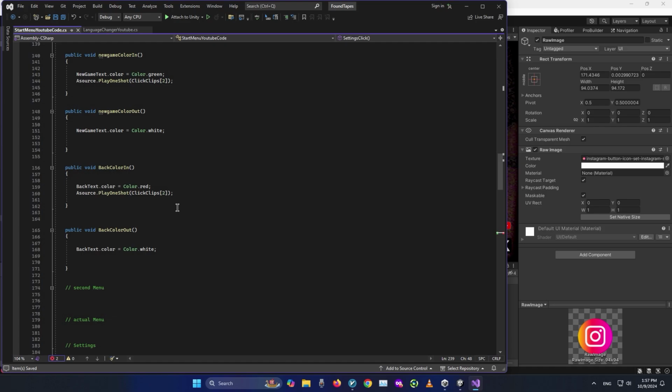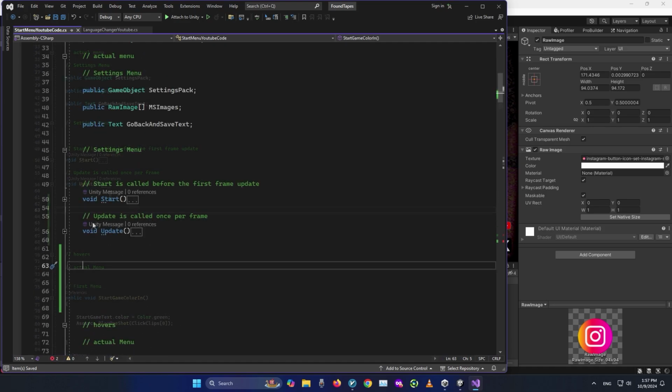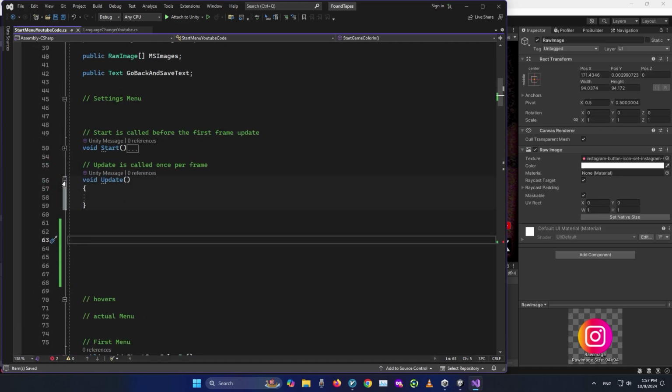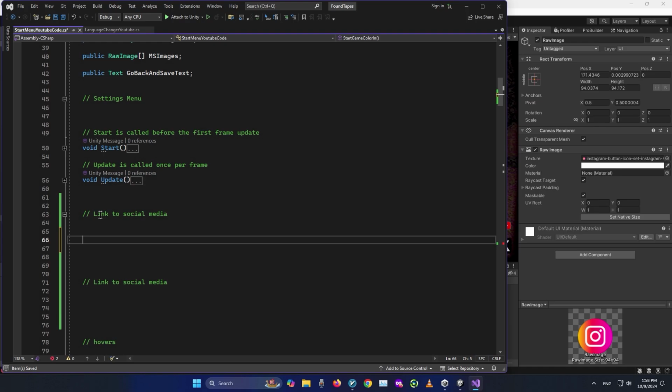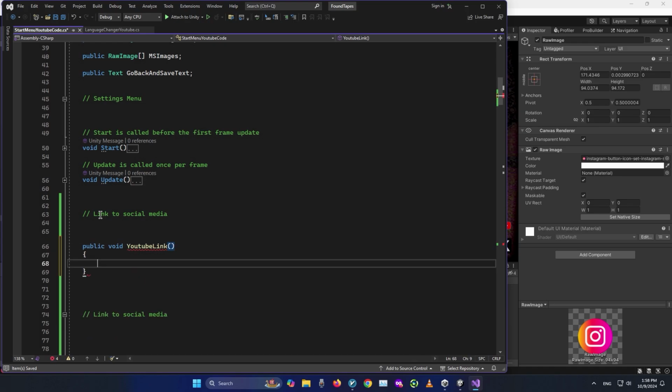So we go to our code. Under update, not inside the update, add a comment for link to social media. So I'm just going to say public void, for example, YouTube link. You can name it whatever you want. I'm going to name it YouTube link.